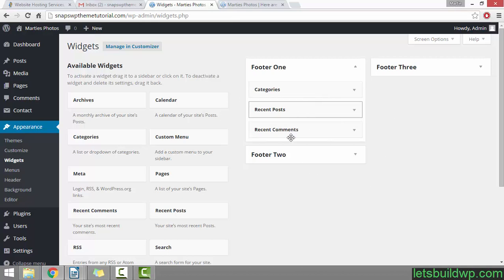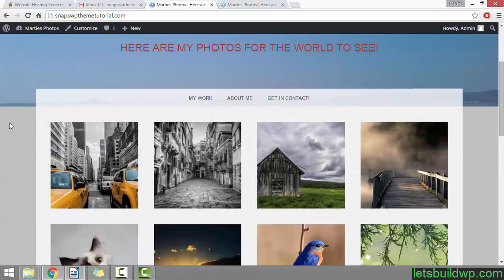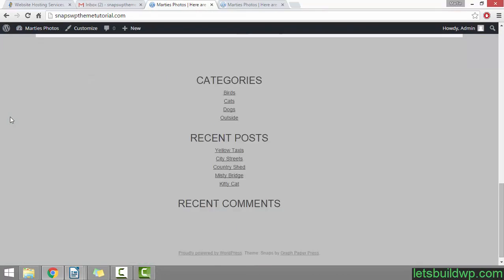So now that everything's in order, we can just visit our site, and if we scroll down to the footer area, we'll see that we're just left with our categories, recent posts, and recent comments. Now obviously we don't have any comments yet, but once we start getting some, they'll start appearing here.